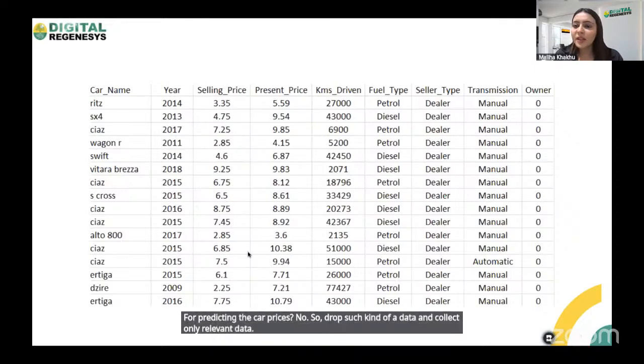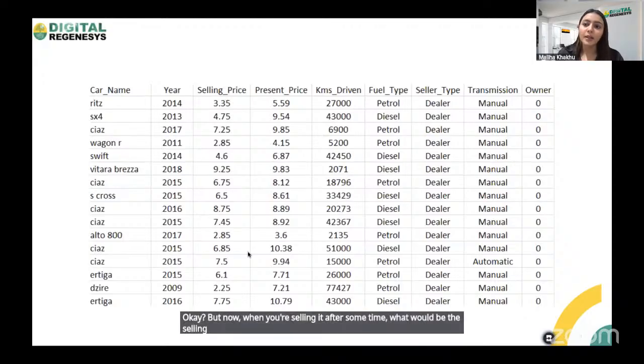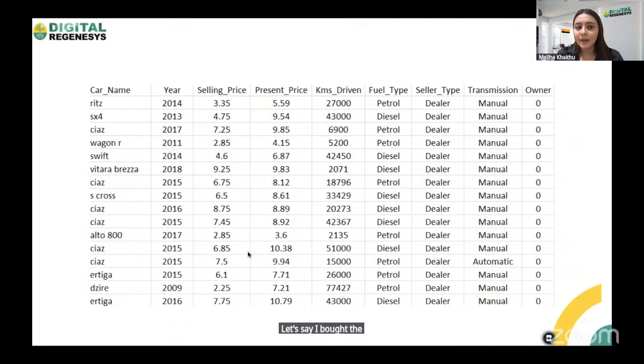Paul is asking what is the difference between selling price and present price. So see, present price is the price at which the car was bought. Okay. But now when you're selling it after some time, what would be the selling price of the car? Let's say I bought the car at 6 lakhs, but the selling price now after some period of time is 3 lakhs. So that is the selling price. Okay, Paul? So it's very obvious that when we buy a car, we need to sell it at a lower price because we have been using it, right?